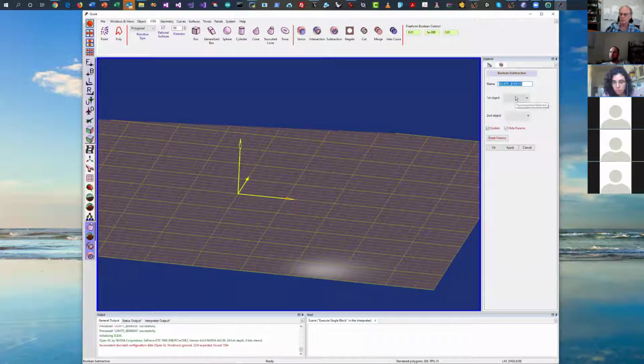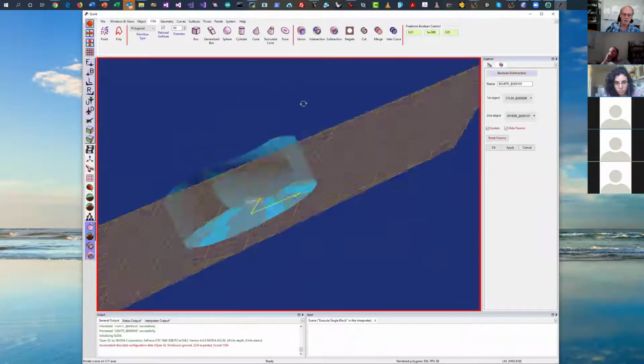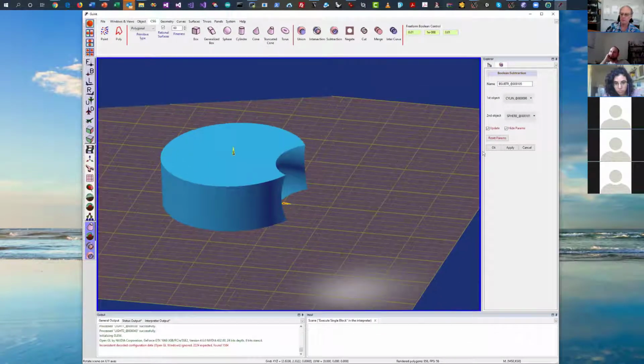Hide parameters means I'm going to hide, as a result of this, the two parameters that I got, the cylinder and the sphere, because I want to see the result. Otherwise, they're going to be covering the result. So here is the subtraction. It's the cylinder minus the sphere.